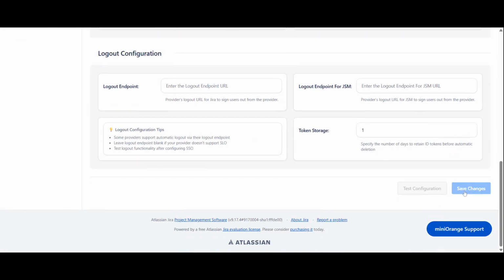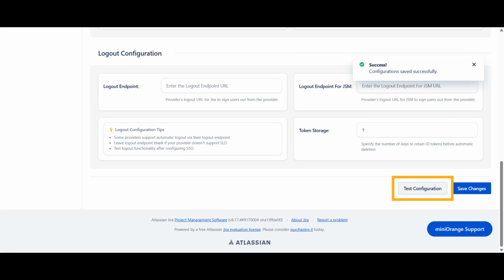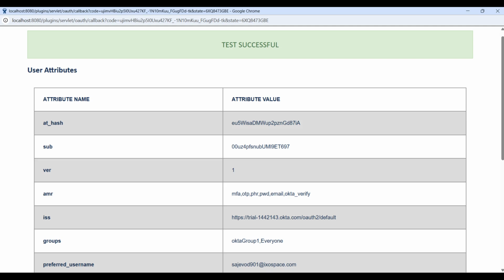If everything has been set up correctly, the status will show Configuration Successful. Click Test Configuration to verify that your OAuth setup is working correctly. You can see Successful Test Configuration here.